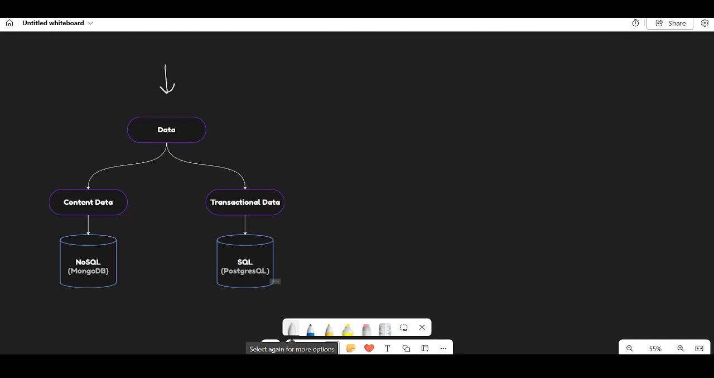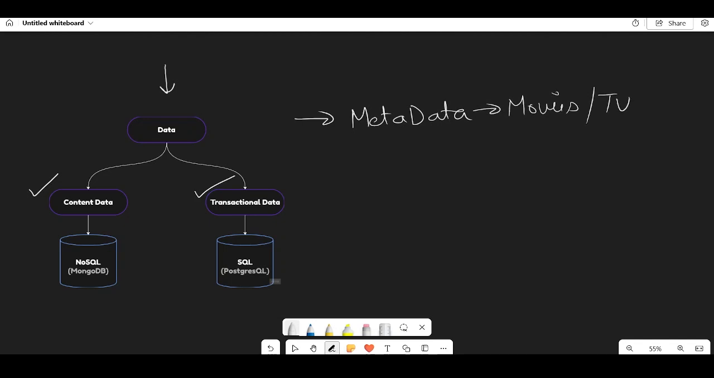So I have divided this data into two parts. The first part is the content data, and the second part is the transactional data. By content data, I mean that this is the metadata. Now, this metadata is actually the data of the movies and TV shows. The data of these movies and TV shows is what is going to be rendered on the front end. And so we should have a source of this data.